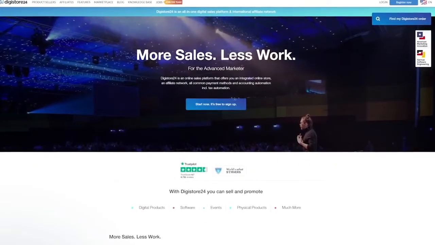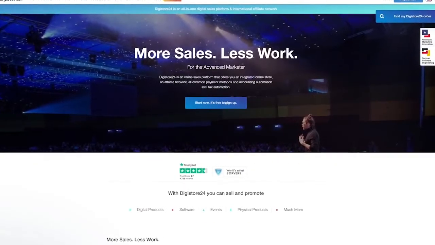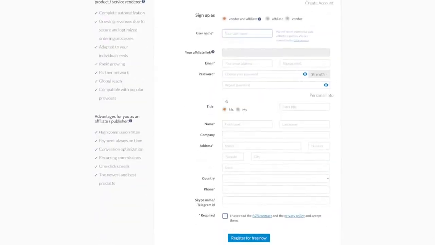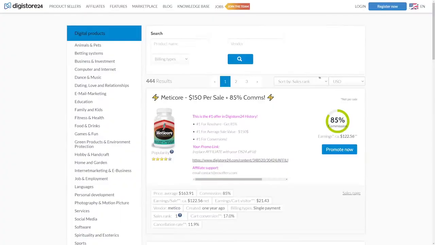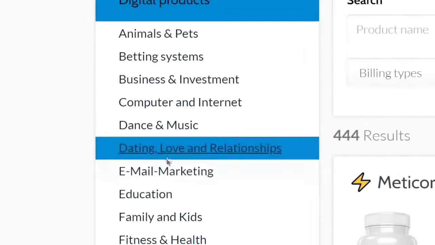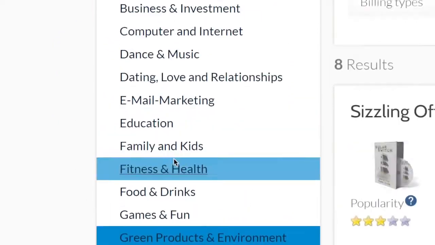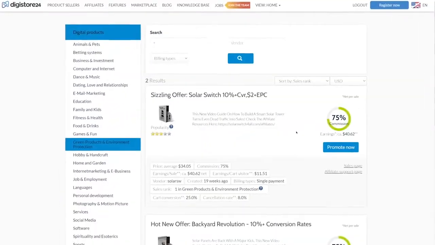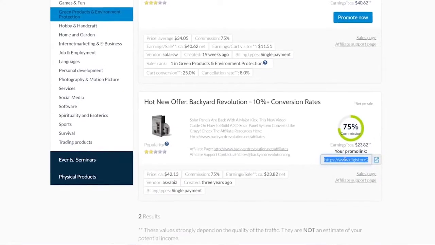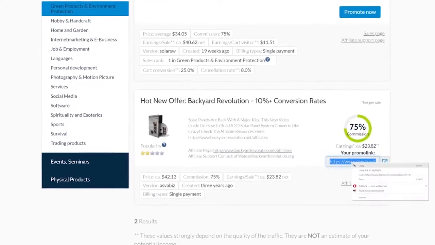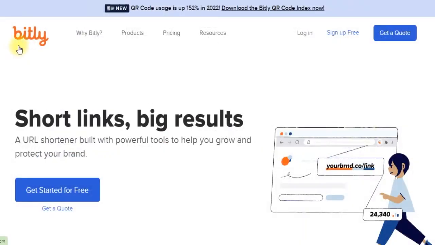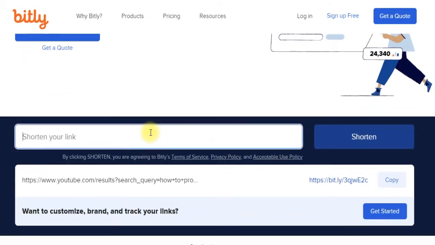You can also join Digistore24. For this purpose, you first need to sign up by putting all your details. Once you create an account, here on the left side, you are able to select a specific category you are looking for. Find the product you want to promote and press Promote Now. After this, you are able to copy your affiliate link. After getting the link, you need to shorten this. For this purpose, you can use bit.ly.com. Simply paste your link and copy your shortened link.